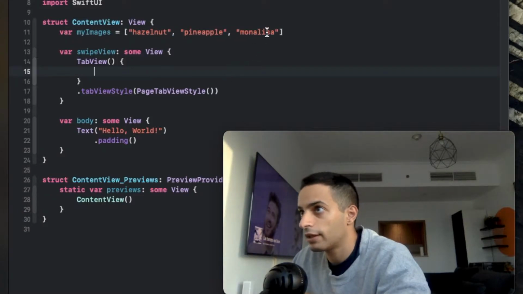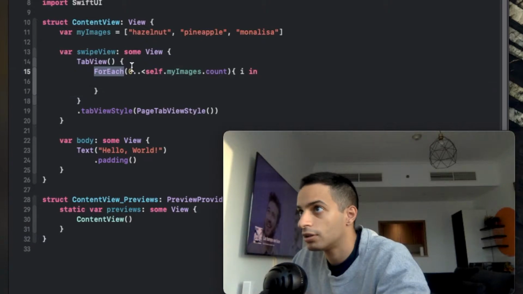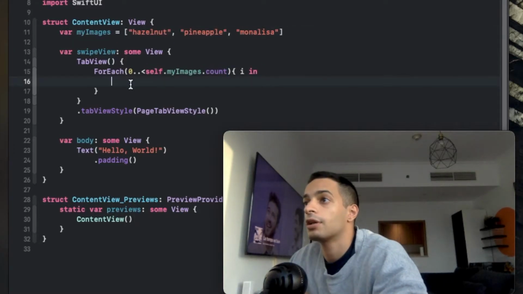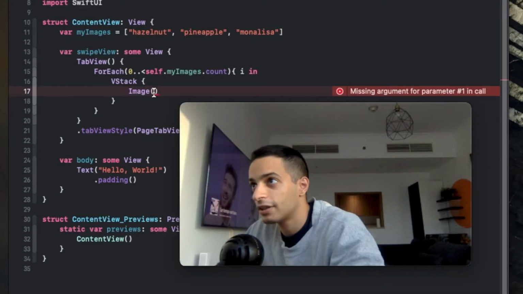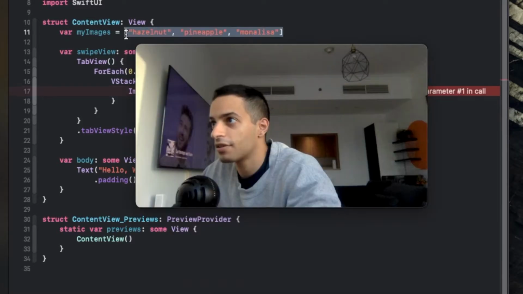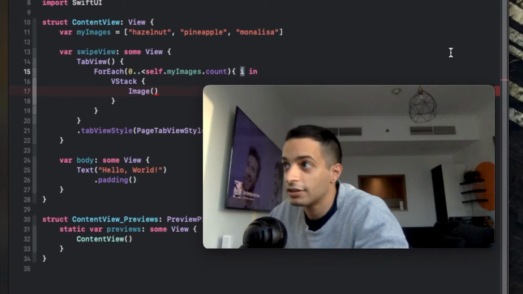The loop would look like this, for each starting at 0 and ending at the length of my images array, which is just 3 items. Now here you want to create a view vstack, and inside it just use image, and here inside image you'll just apply the name of the photo. These are the names of our photos. The i here is the index of the item in the array.